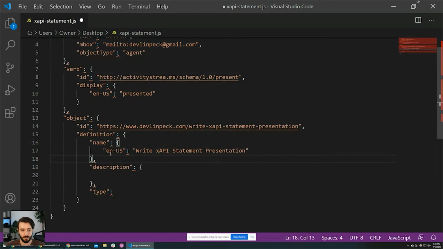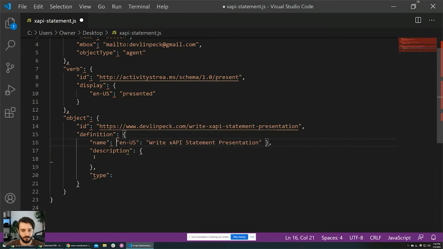And you can even keep this on one line too, if it's easier to read. I'll show you what that looks like. But here it is on one line. So the definition: open the curly bracket, close the curly bracket, add the language code, and a colon to separate that from the value, which is just "write an xAPI statement presentation." That can be whatever you want.